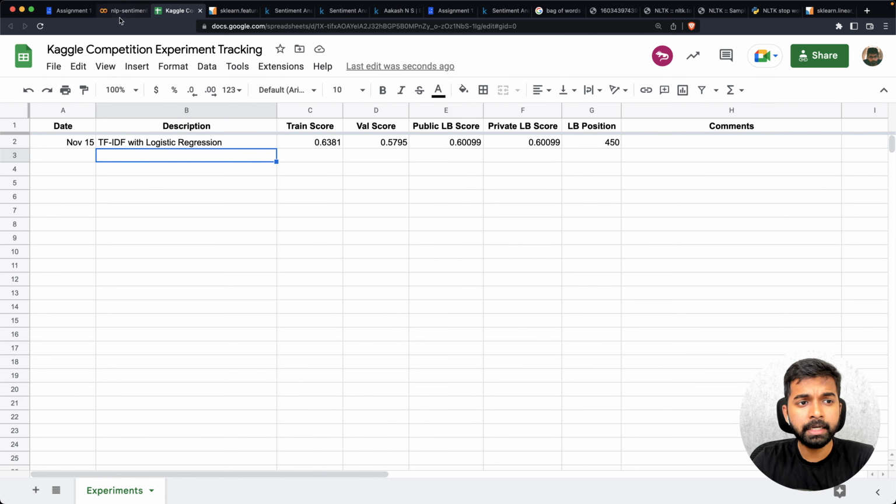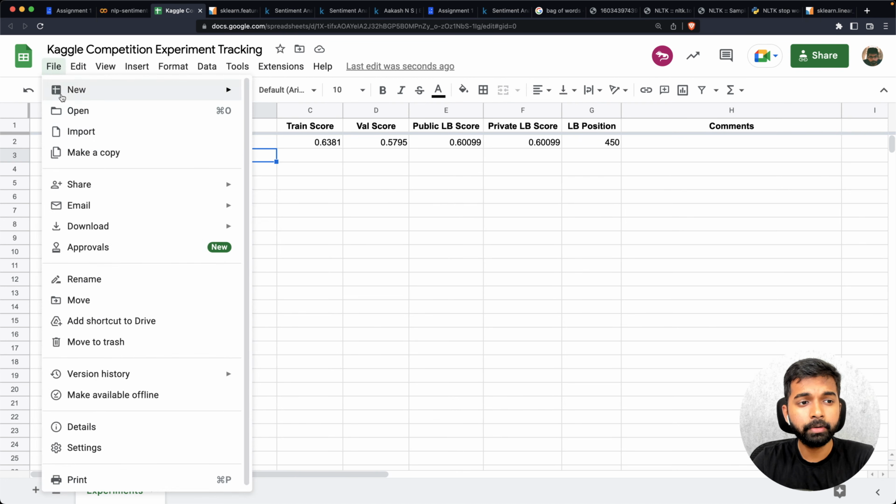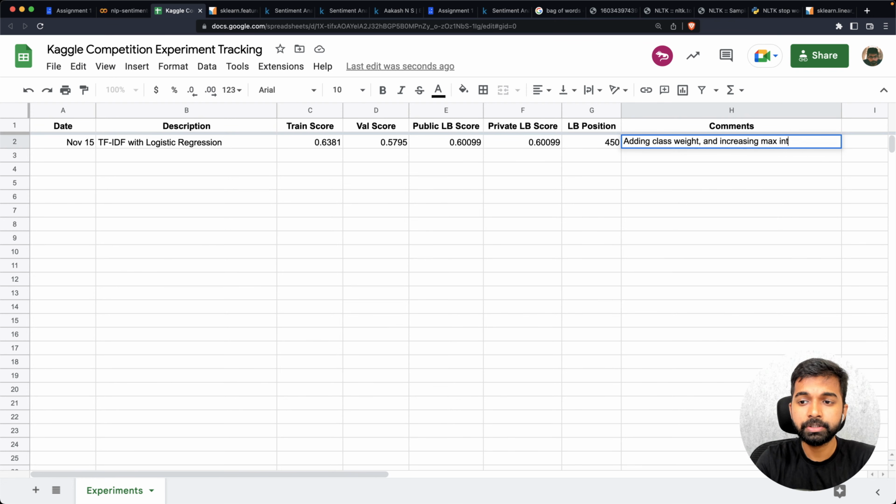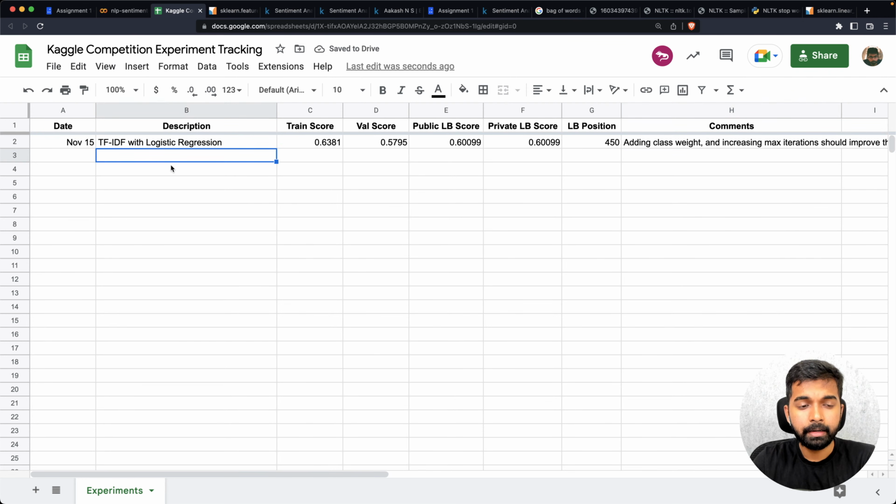So you can use the link that is given here and you can click File, make a copy, and make a copy in your own Google Drive because you will not be able to edit my copy of this. And in terms of comments here, you can note down ideas of what may be done to improve this. For example, adding class weight and increasing max iterations should improve this. Okay. And then you can maybe note down some more things that you're going to try here, try them on different dates and note down the scores.